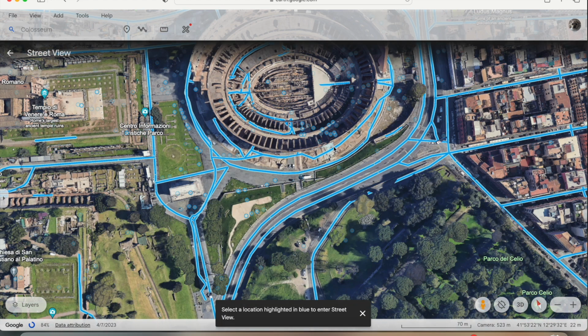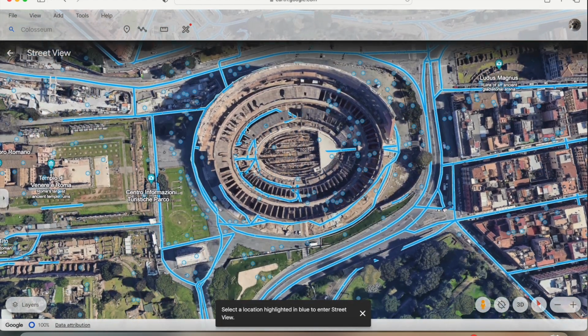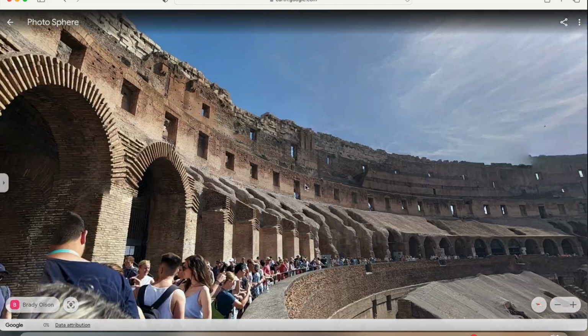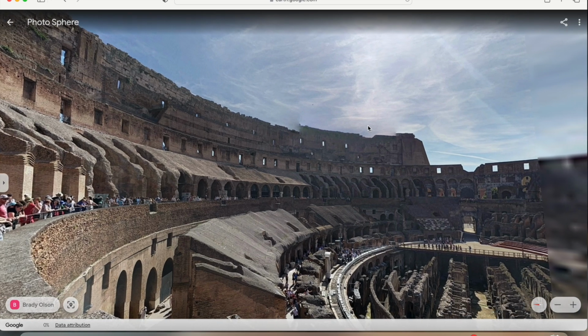And if I want to go inside, I can click on one of these blue lines or one of these blue dots. So let's say I click right here. Here is the inside of the Colosseum.